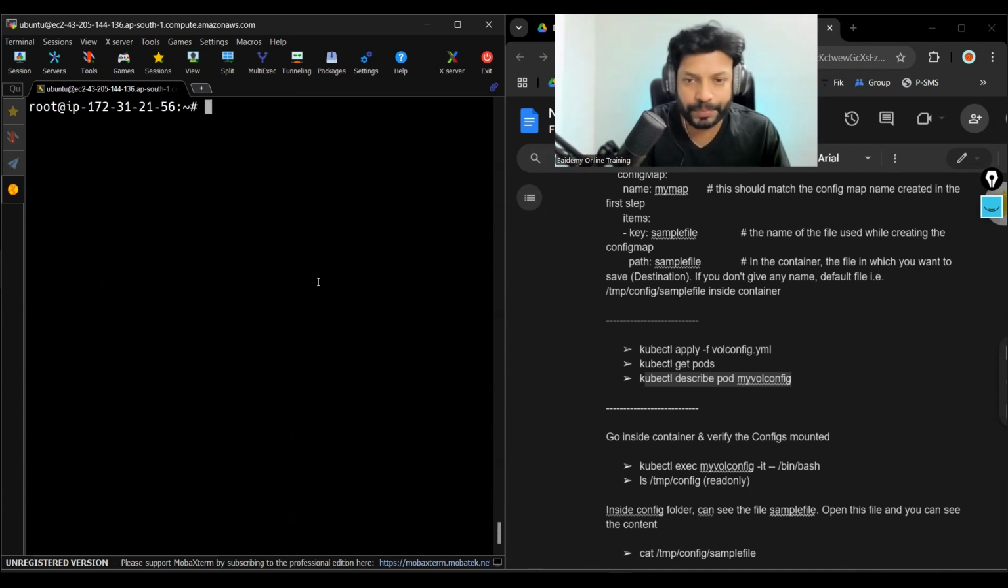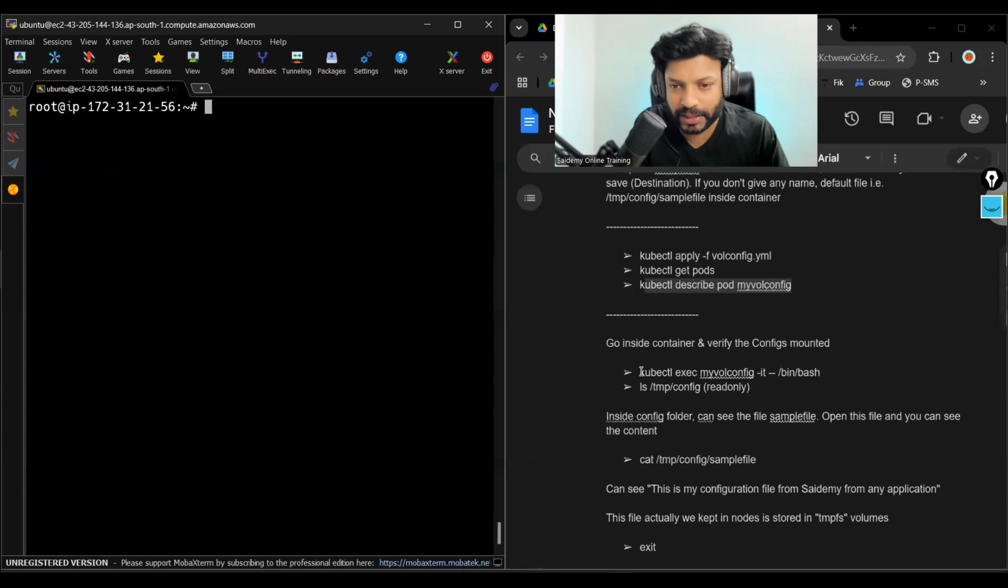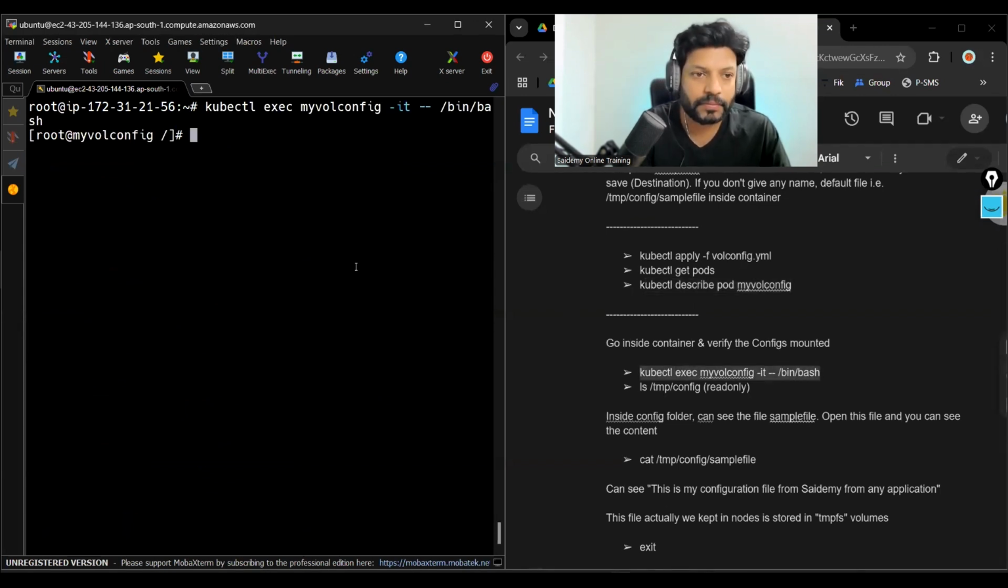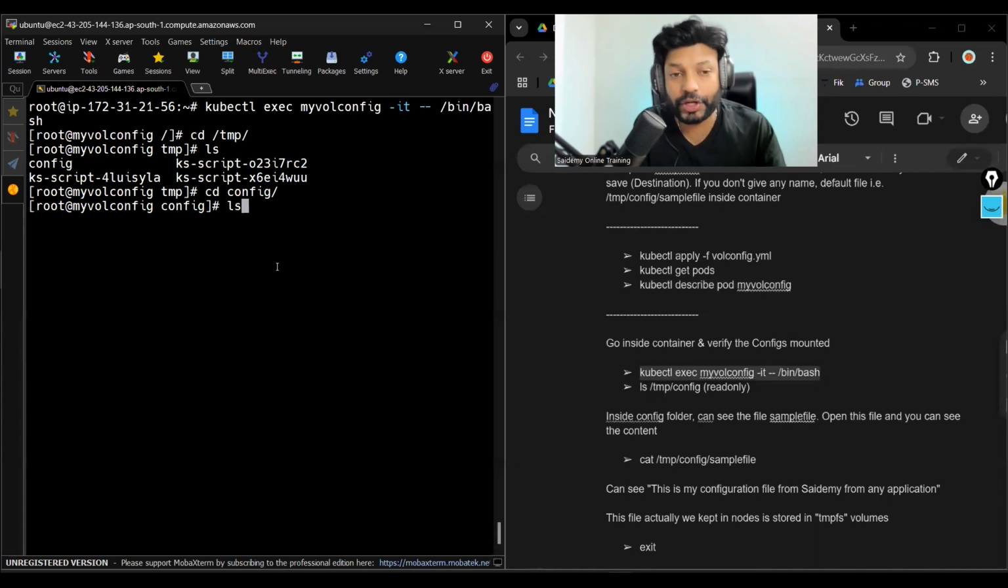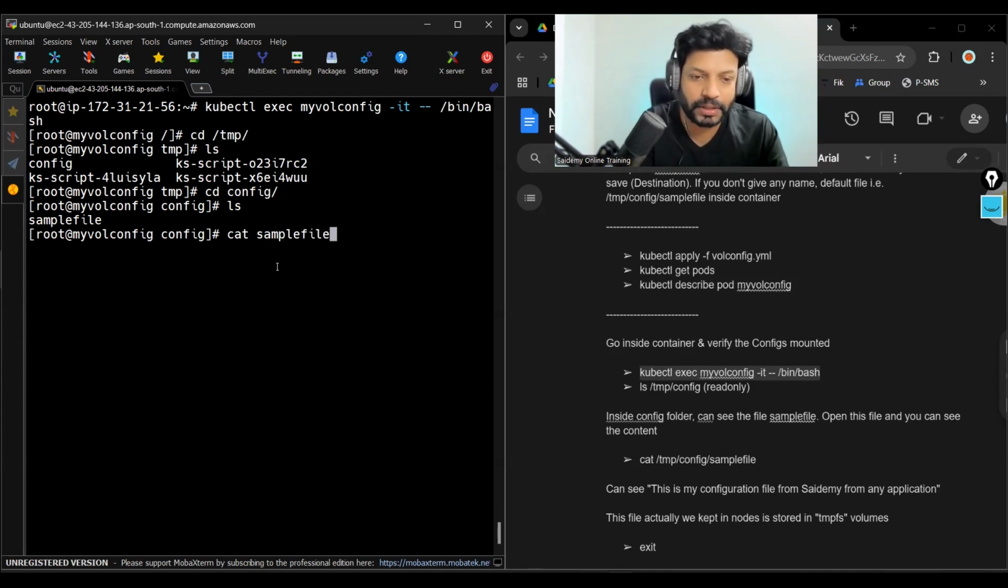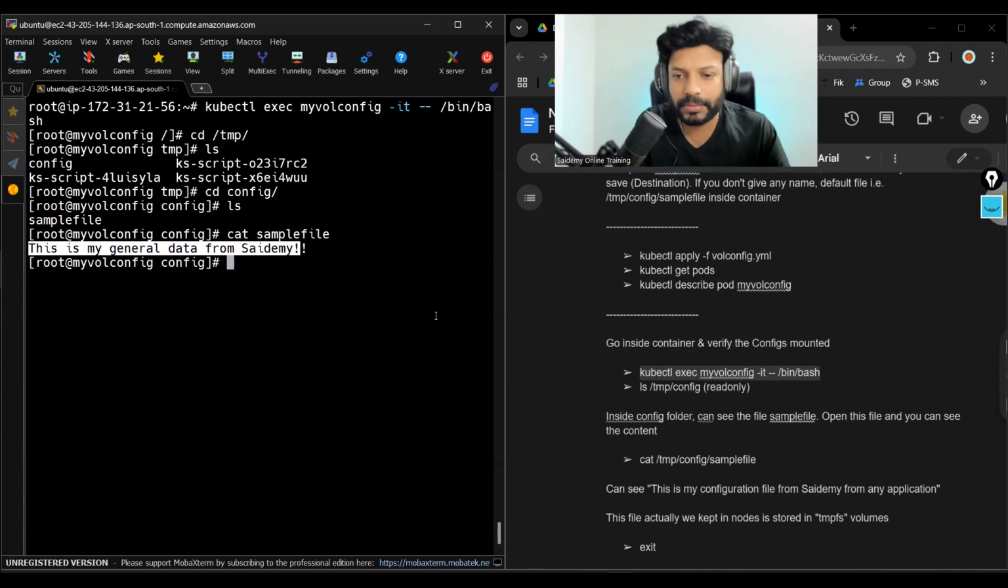Anyway, let me show you. Go inside this particular container. I'm inside the container. Now, cd temp. If you go inside temp, do ls. You can see the config folder, cd config folder. And if you do ls, you should be able to see that sample file with the same name. Try to open that file, and you can see the data. You can see this is the general data from Saidemy. Pretty simple.